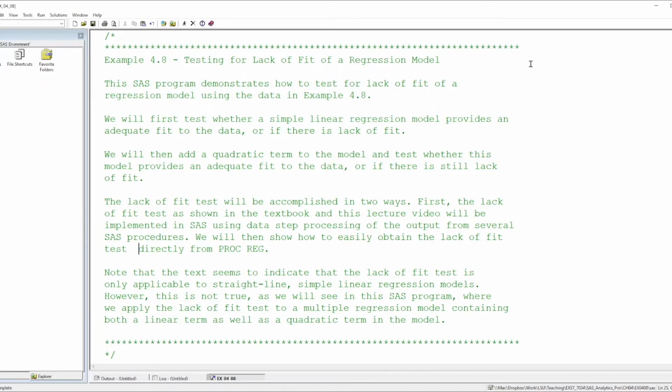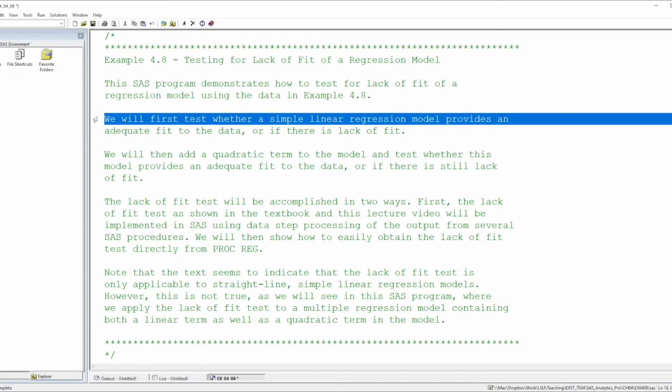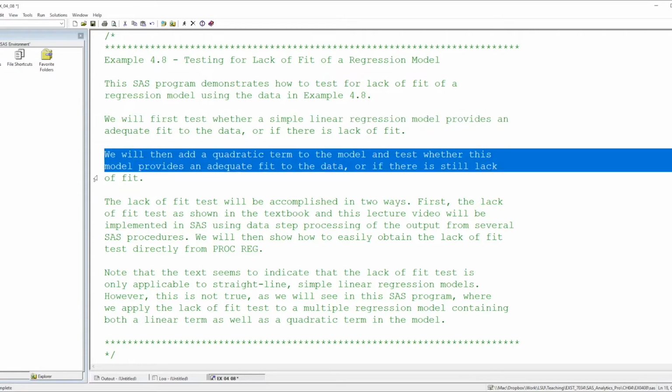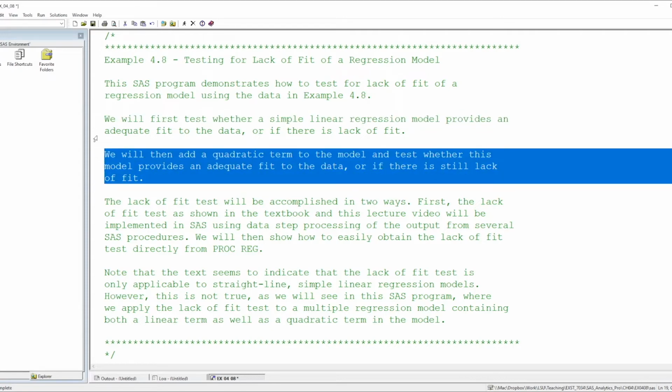I've gone ahead and input the data set here in the program itself. We're going to do several things here. We'll first test whether a simple linear regression model provides an adequate fit to the data, or if there's lack of fit. After that, we're going to add a quadratic term to the model and test whether this model provides an adequate fit to the data, or if there is still lack of fit.